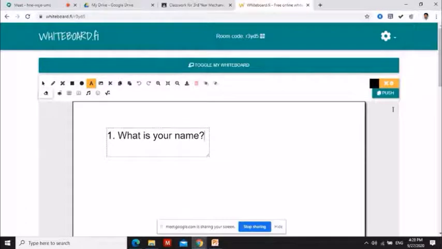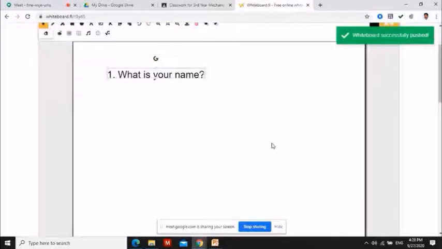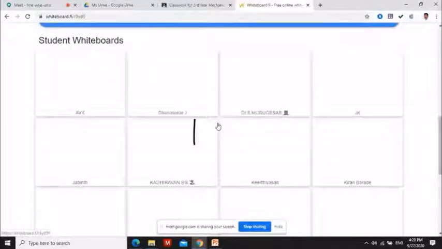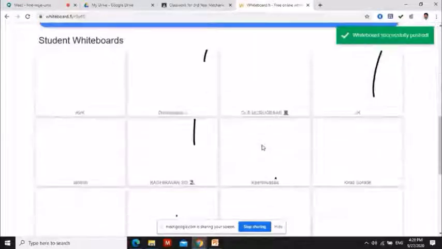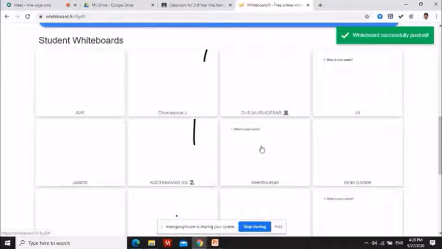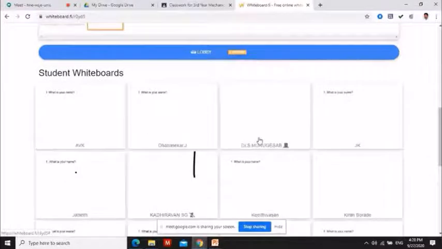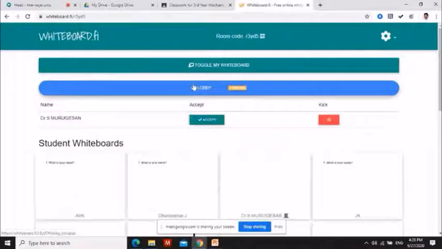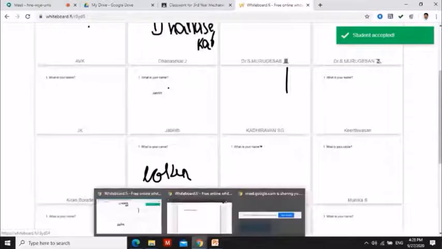I am pushing this question to all the students. Push to students. So this question will be visible on the students' whiteboards right now. Once it is pushed to every student's whiteboard, it will be visible to everyone. So this is a question right now visible to the students.